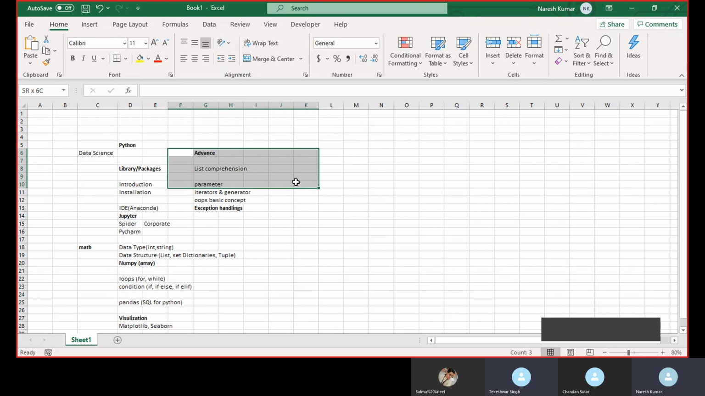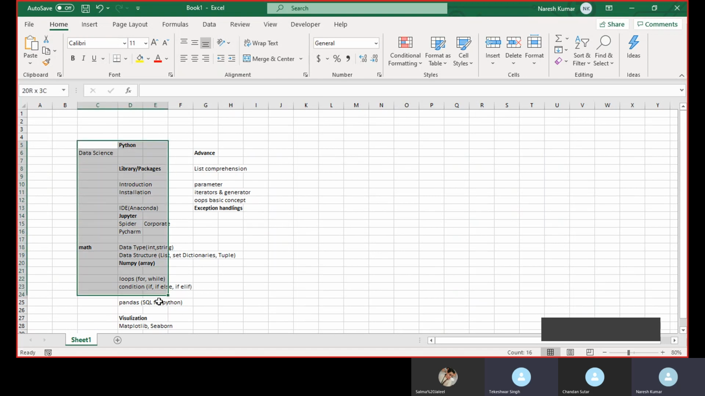I need to look into these topics, whether we will be covering them or directly jumping into the algorithm part. But these are the mandatory topics of Python that we need to cover if you are going into data science with the Python programming language. If you're going with R, there would be some other topics that you need to cover, but with Python you need to cover these topics.